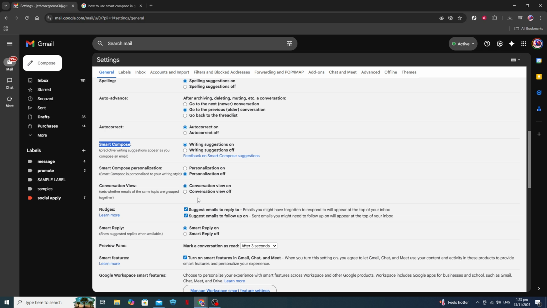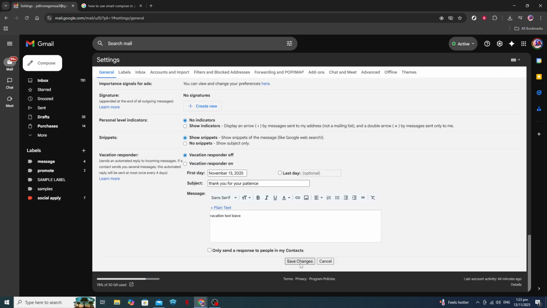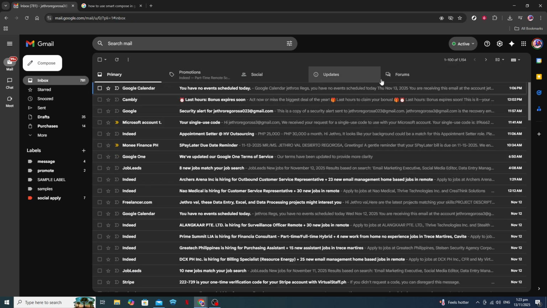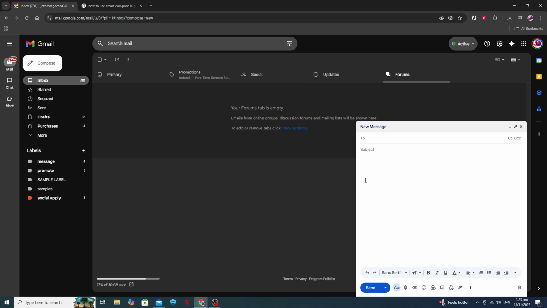Don't forget to scroll to the bottom of the settings page after making your selection and click Save Changes to apply this new setting to your account. Once saved, test out the Smart Compose feature by creating a new email. Click the Compose button on the left-hand side of your Gmail screen to open a new email draft.